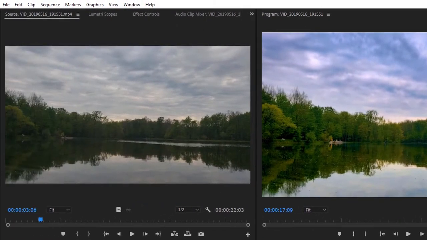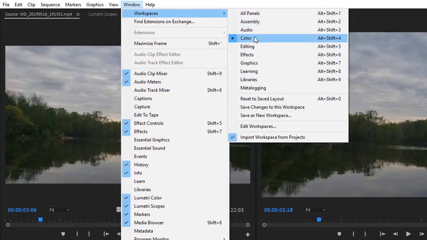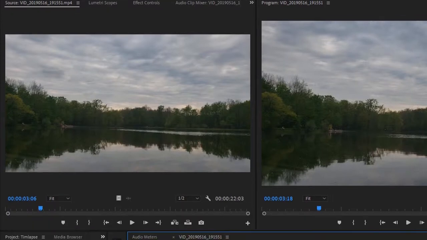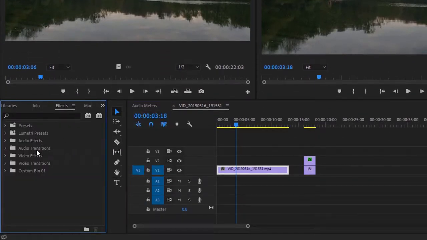The first thing I want to show you though is that I am working in the color workspace. So you go to Window, Workspace, Color. I am always working in the color workspace. It's my favorite workspace to work within. If I ever want to go to effects, I can always just click on this drop down and go straight to effects, and I can add transitions, any presets that I have right there.